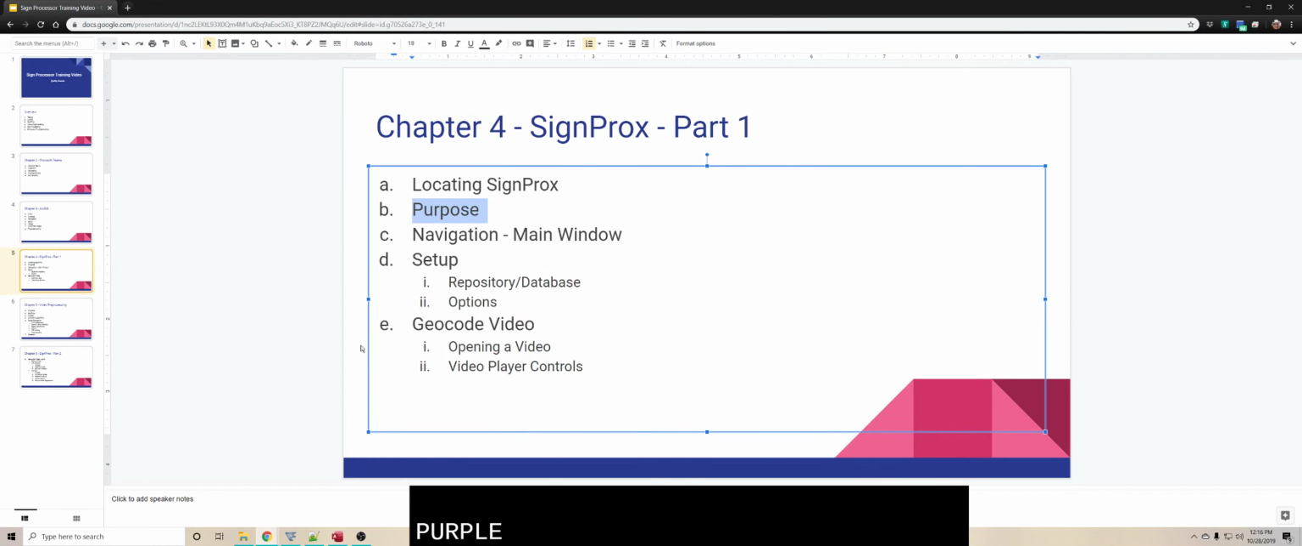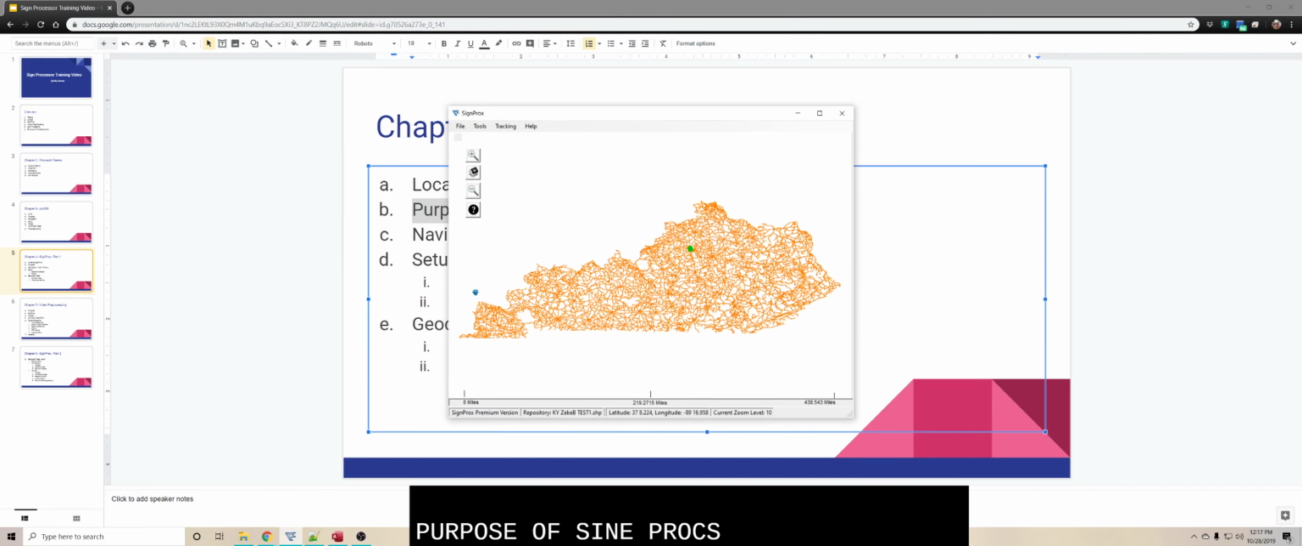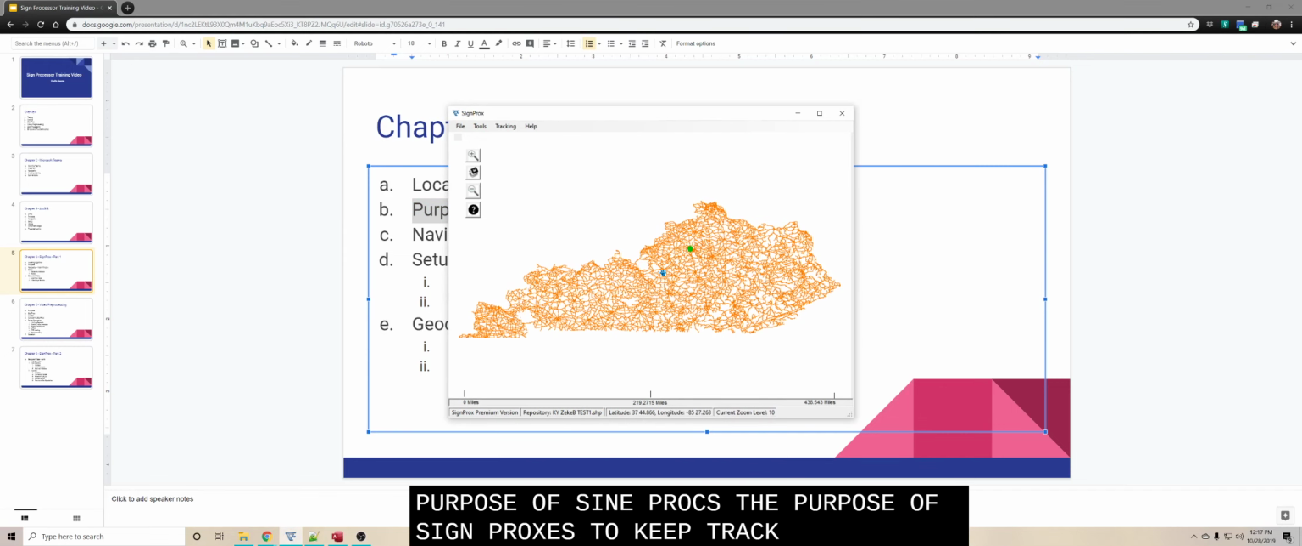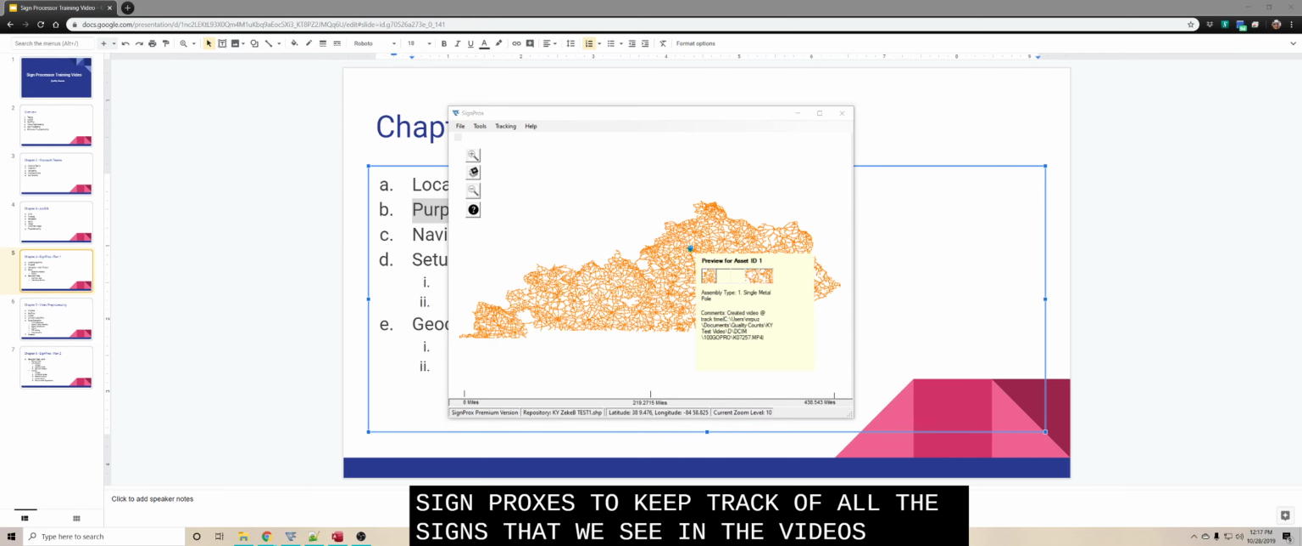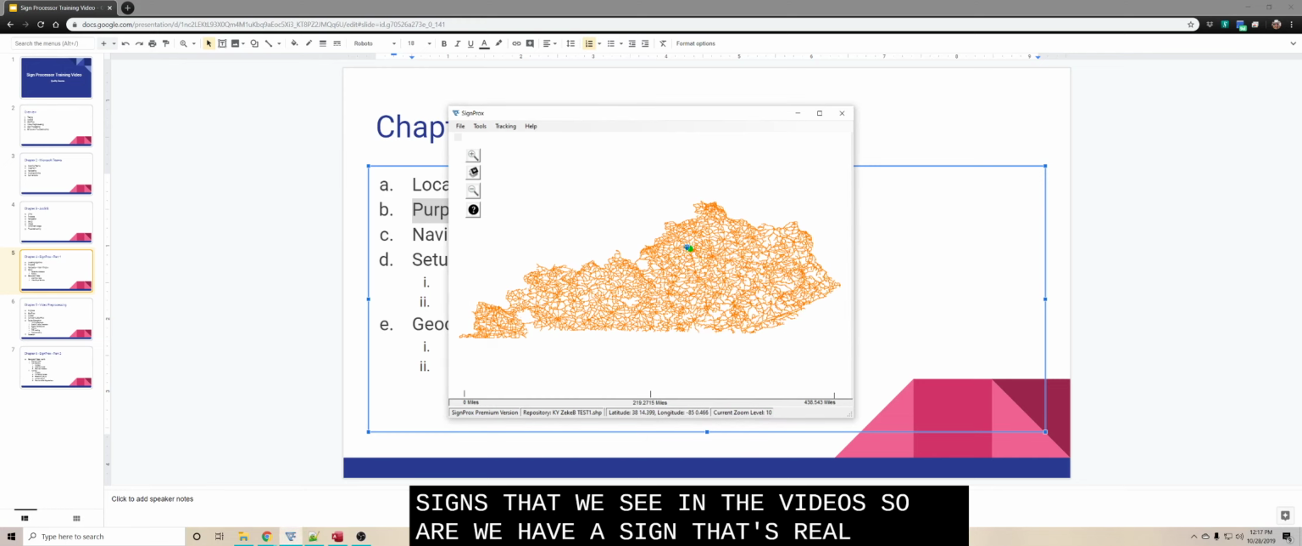What is the purpose of SignProx? The purpose of SignProx is to keep track of all the signs that we see in the videos. So here we have a sign that's recorded. That's what the green dot means. This information is then extracted and sent over to the customer about once a month.